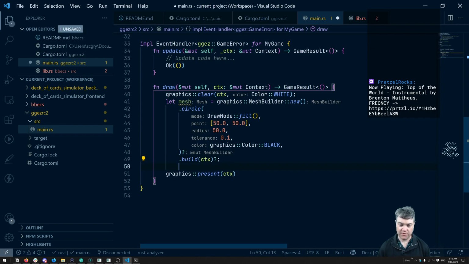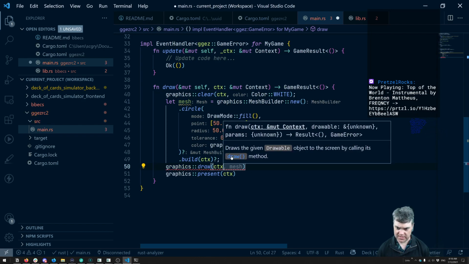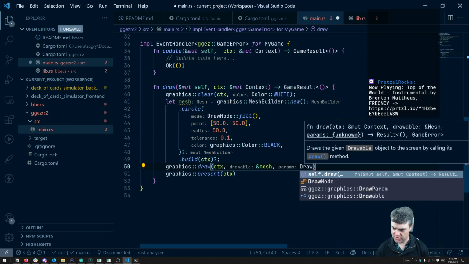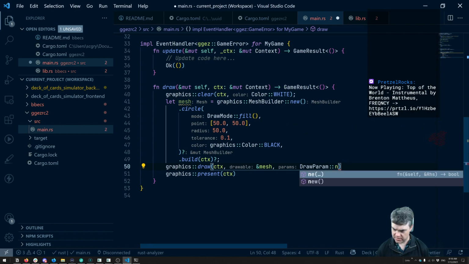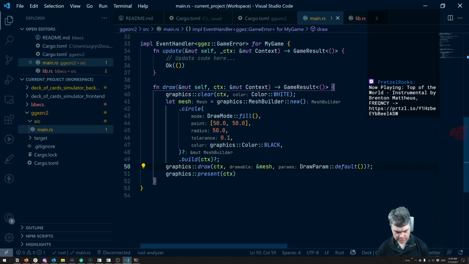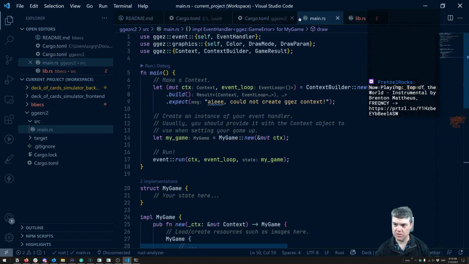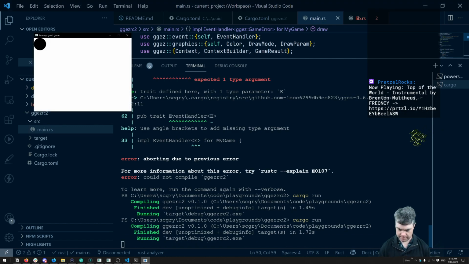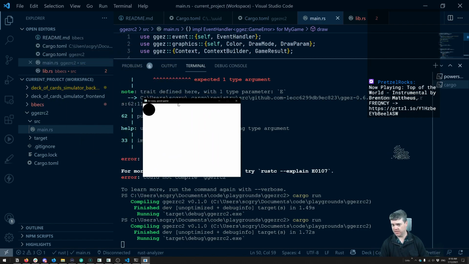Okay, so that gives us a mesh. And then if I want to draw this out, we're going to do graphics draw, context, mesh. That's close. So graphics draw. We do ctx. The drawable, so it's a reference to the mesh. And then params. So it can be DrawParam. Yeah, let's just do default. Then we'll question mark. And so if I run it, there's the circle that we created. So this is the basics of how to get something going in ggez.